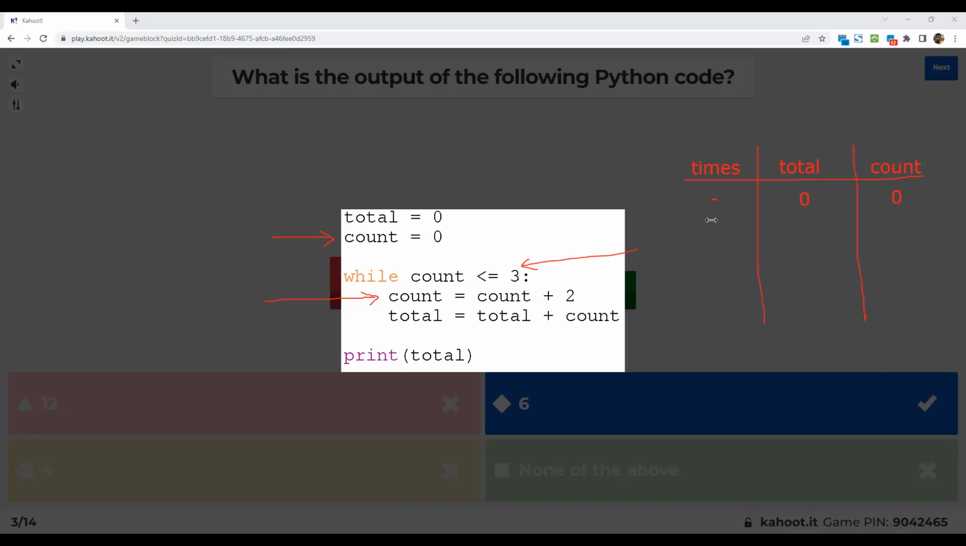So that means you are inside the loop the first time you are going to repeat the loop, and then you increase the count first. So the count will be 0 plus 2, count will be 2. And then you say total plus count. Total is 0, count is 2. So total becomes 2 at the end of the first loop.